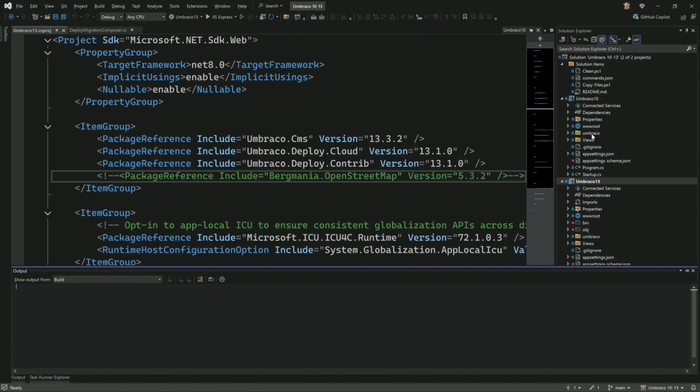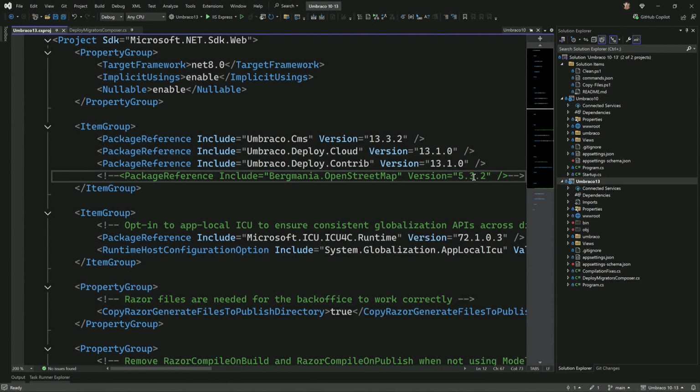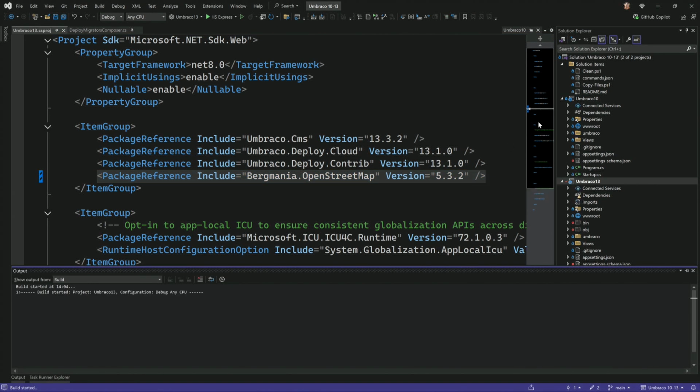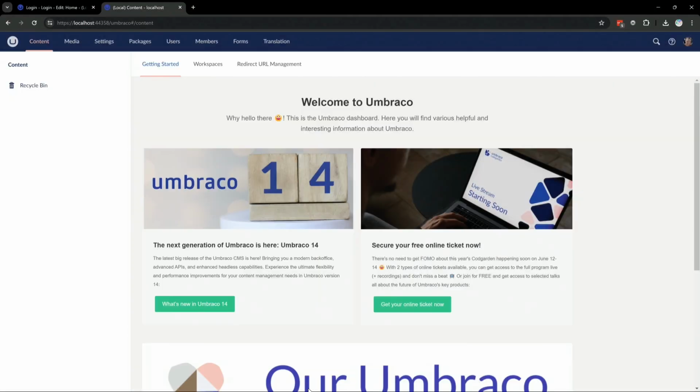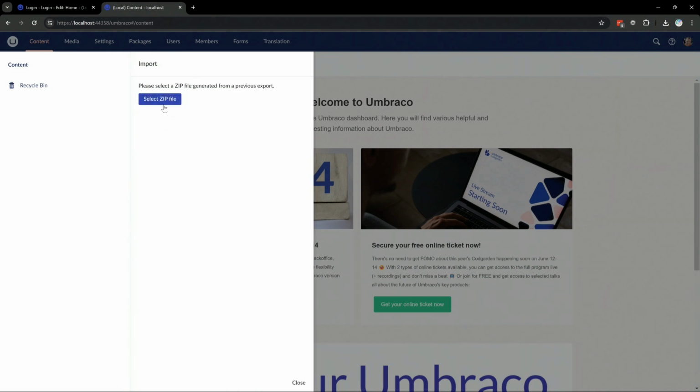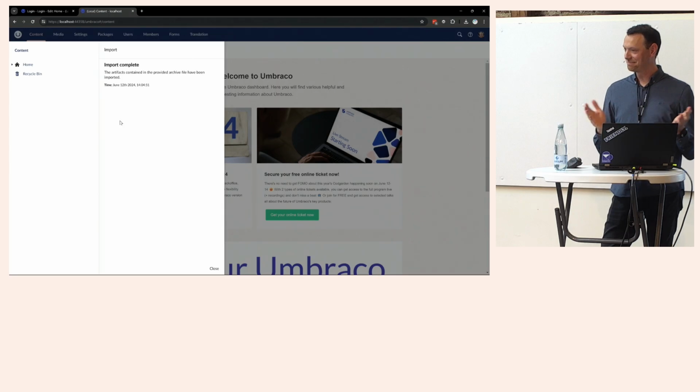So let's go into the Umbraco 13 website and make sure to install that package, which also makes sure that the property editor is available. And then restart the site. And just try the import again. So I have to upload the file, import, and then wait a little bit. Import complete.